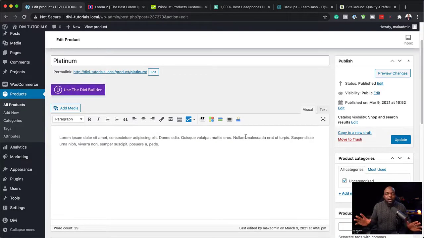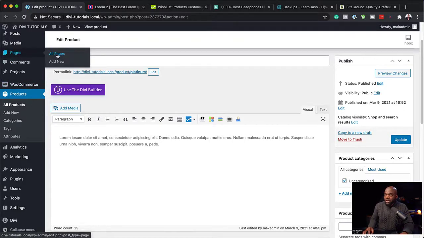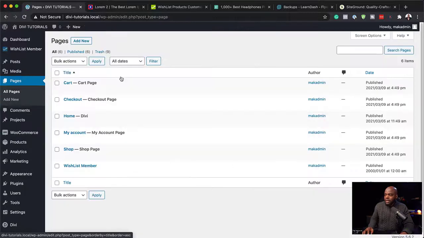Okay, so now that we have our membership products, we have our levels all set. The next step now is to design our site and create all the steps that we need in order for people to access our website easier. Okay, so let's start with the home page. I'm going to come over here to pages, click on all pages, and these are the pages that were added by WooCommerce, so don't worry about that. And also this Wishlist Member page here, make sure you don't delete that, okay?